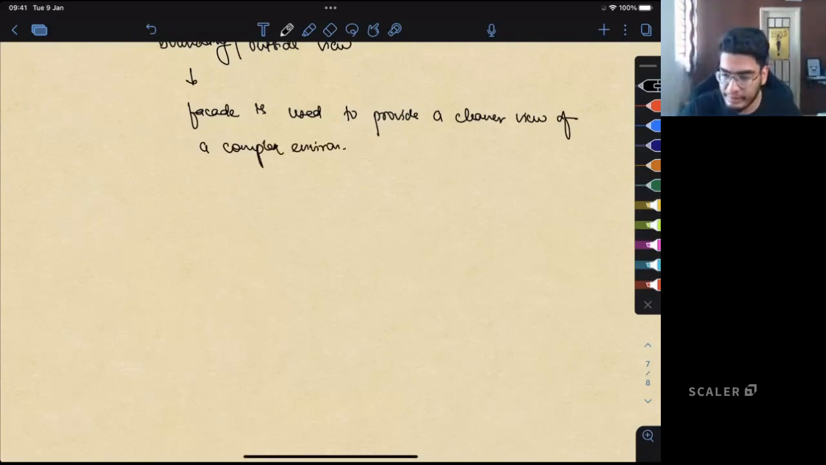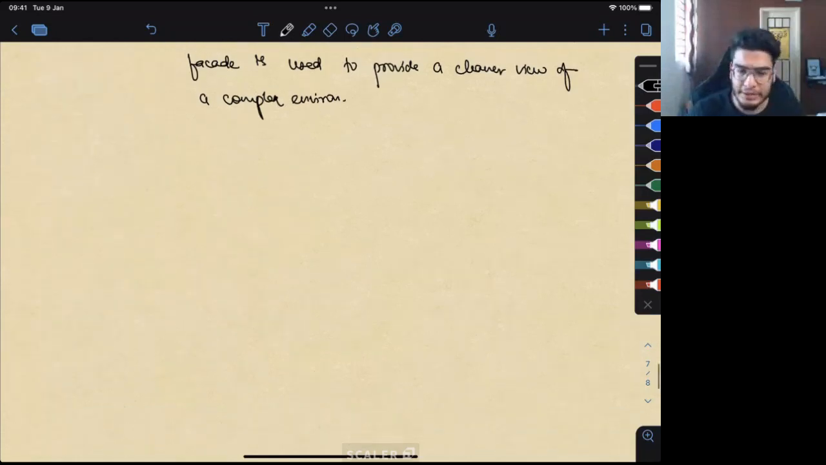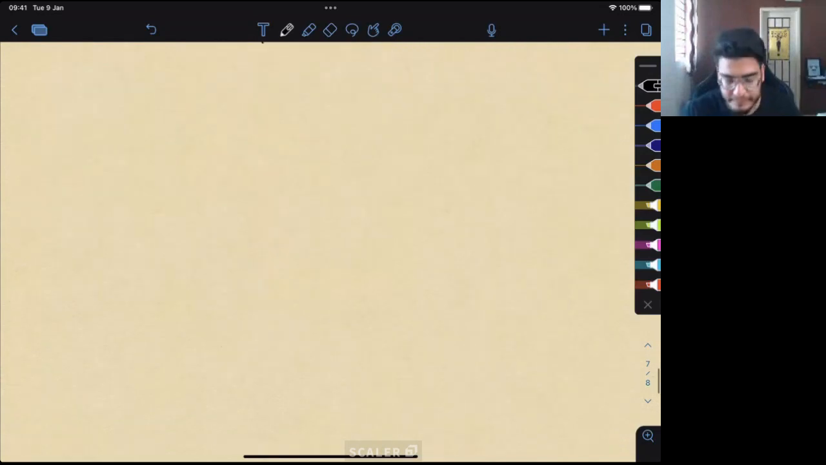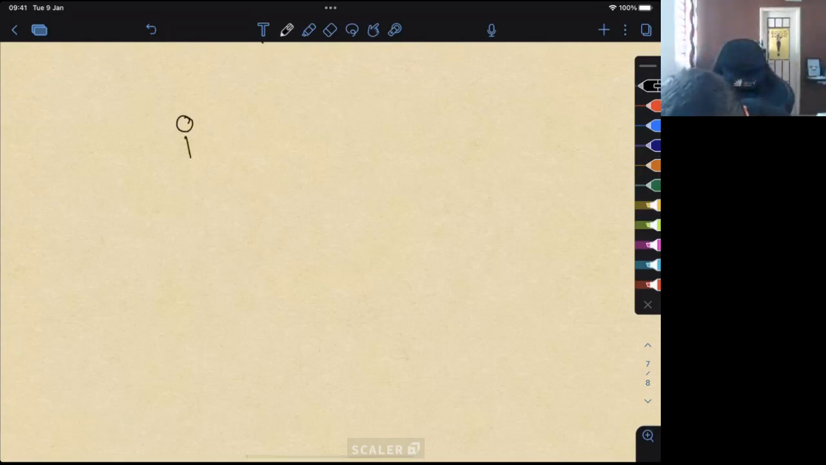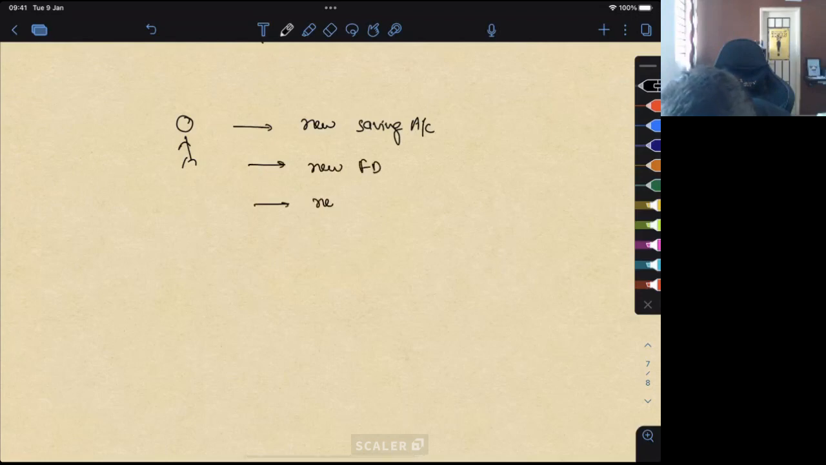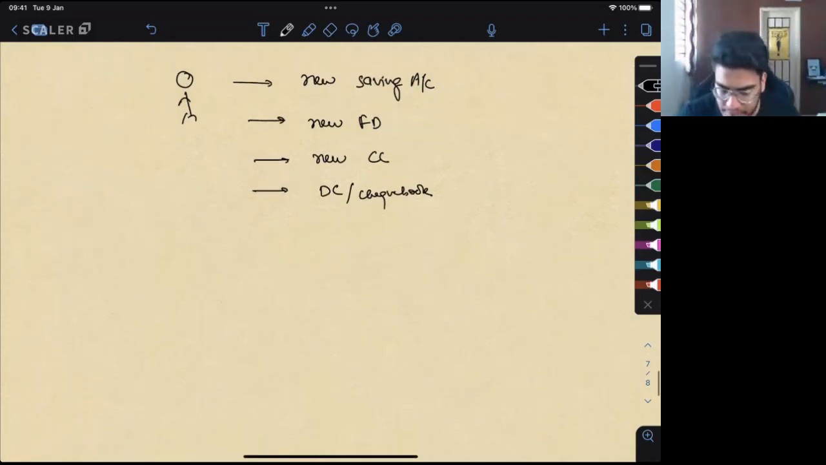Is it correct, everyone? Not actually abstraction, Ashwina. We'll see. Let's take an example. If you go to a bank, what are the things that you can do? You can open a new savings account. Let's say you can open a new FD, fixed deposit. You can take a new credit card. You might take a debit card, checkbook, and all that. Different things that you can do in the bank.